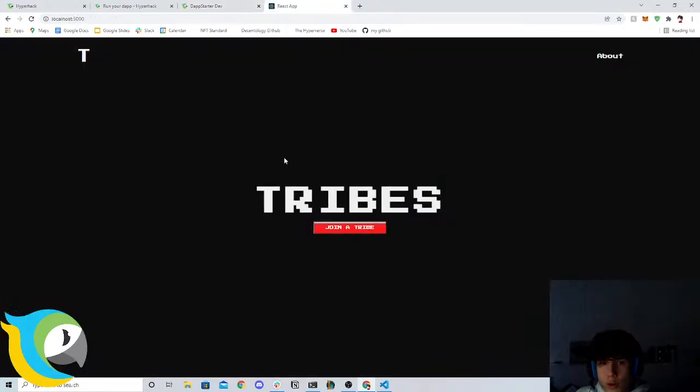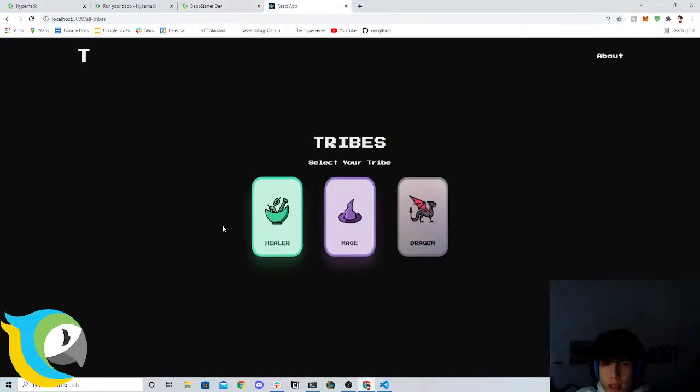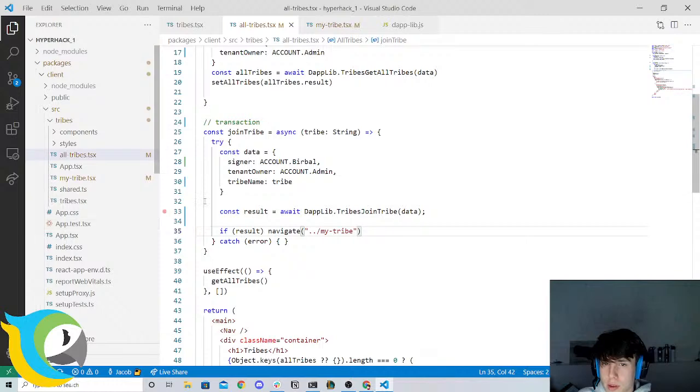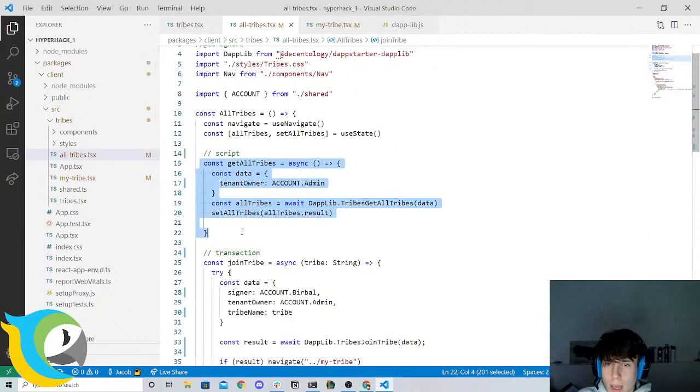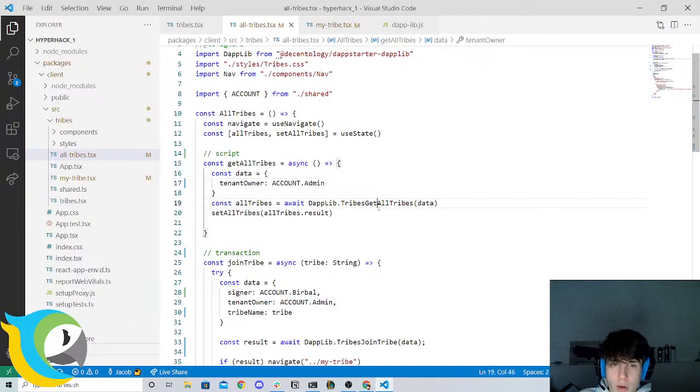Well, if we go to a React app and we click on Join a Tribe, you'll see there's 3 tribes here: Healer, Mage, and Dragon. And why is this, right? Well, when we go to All Tribes and we look at Get All Tribes, it's getting all the tribes, but the state that it's using is the admin state. So when we make this call, tribes get all tribes, it's using the state of the admin.